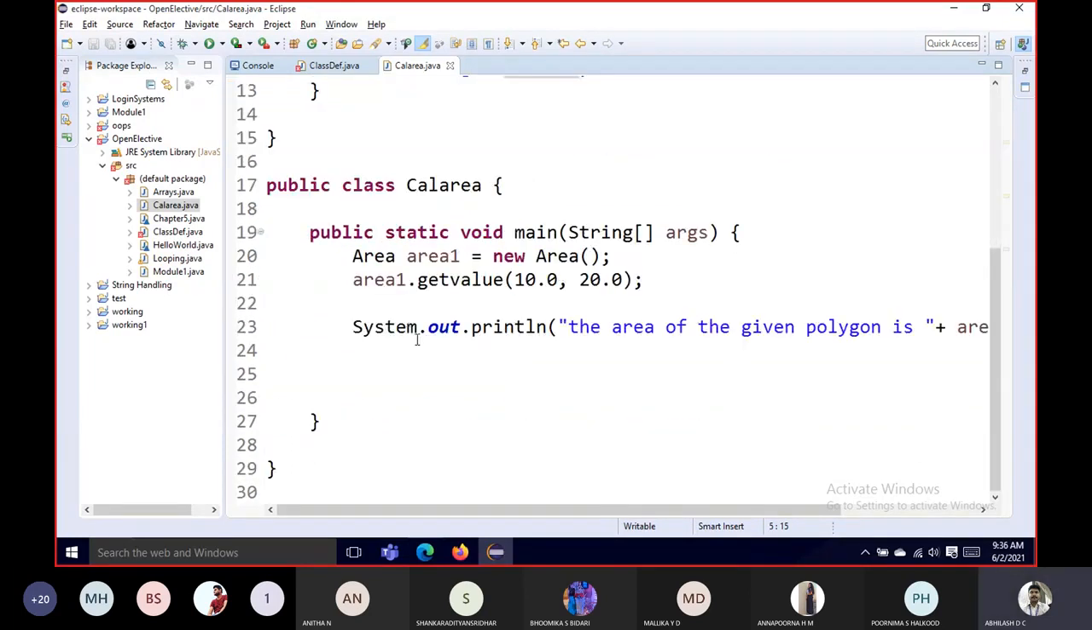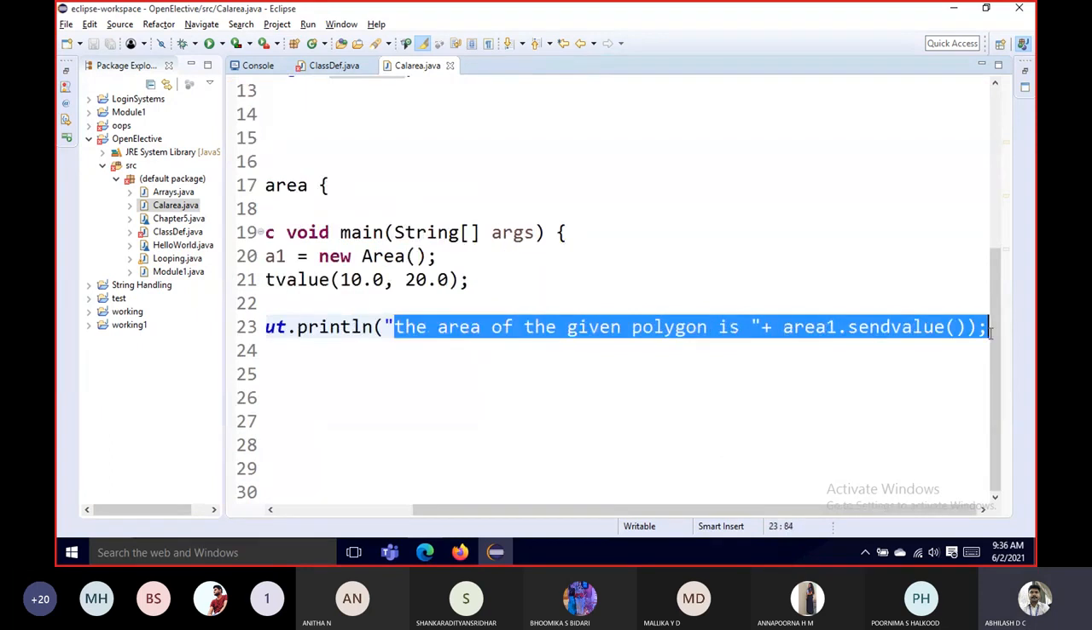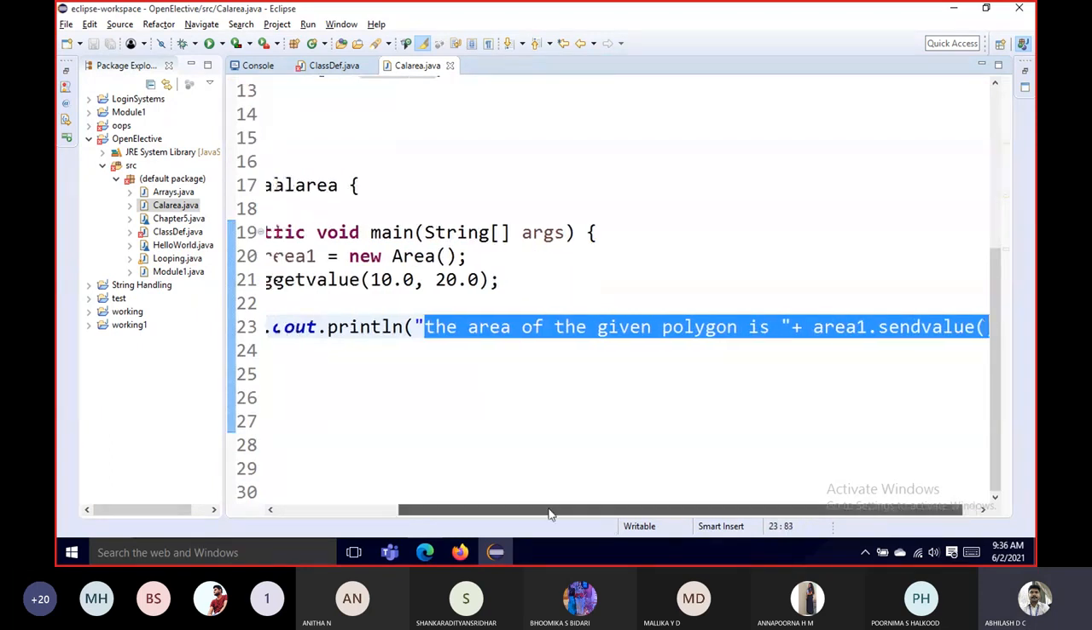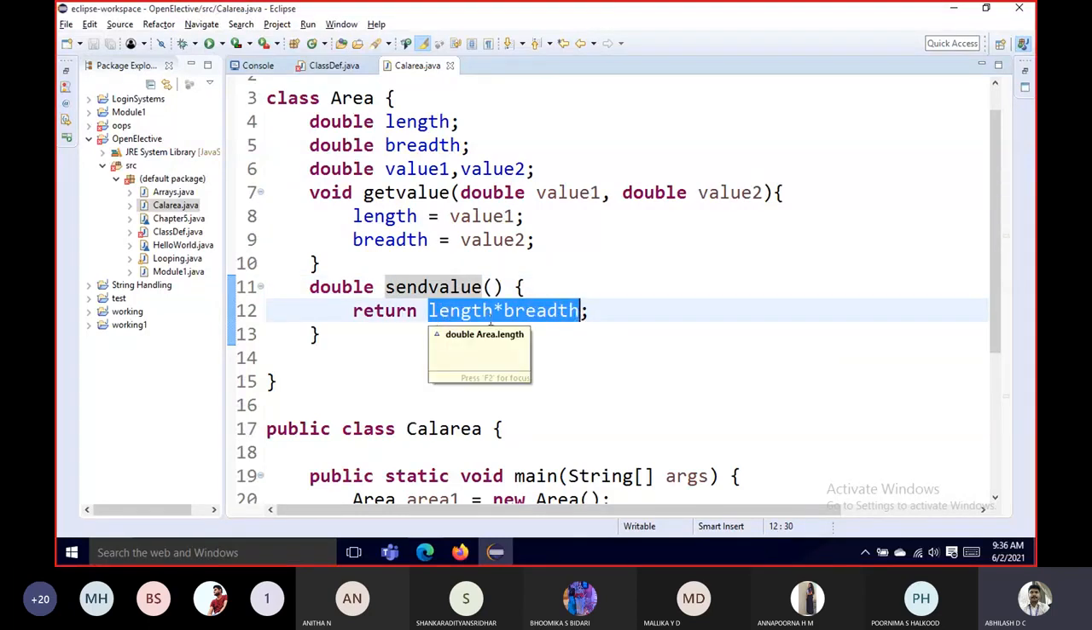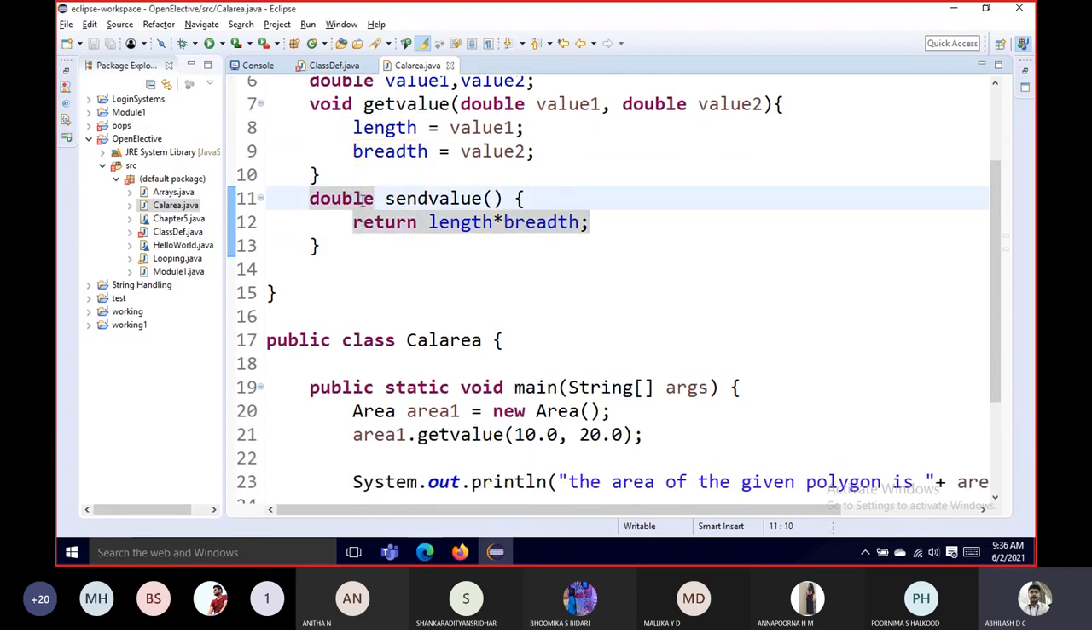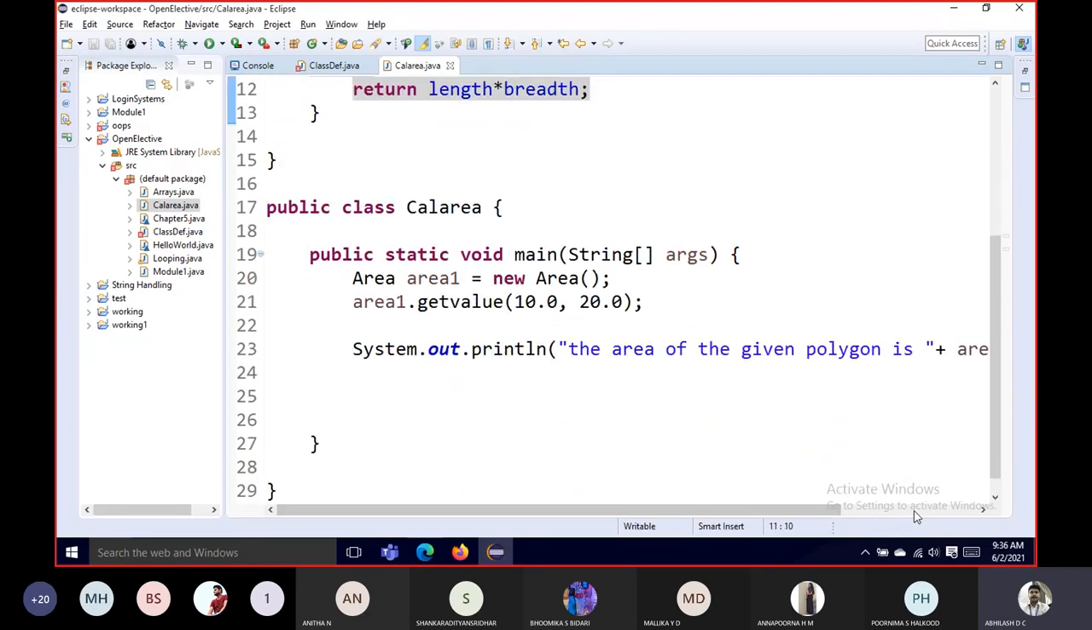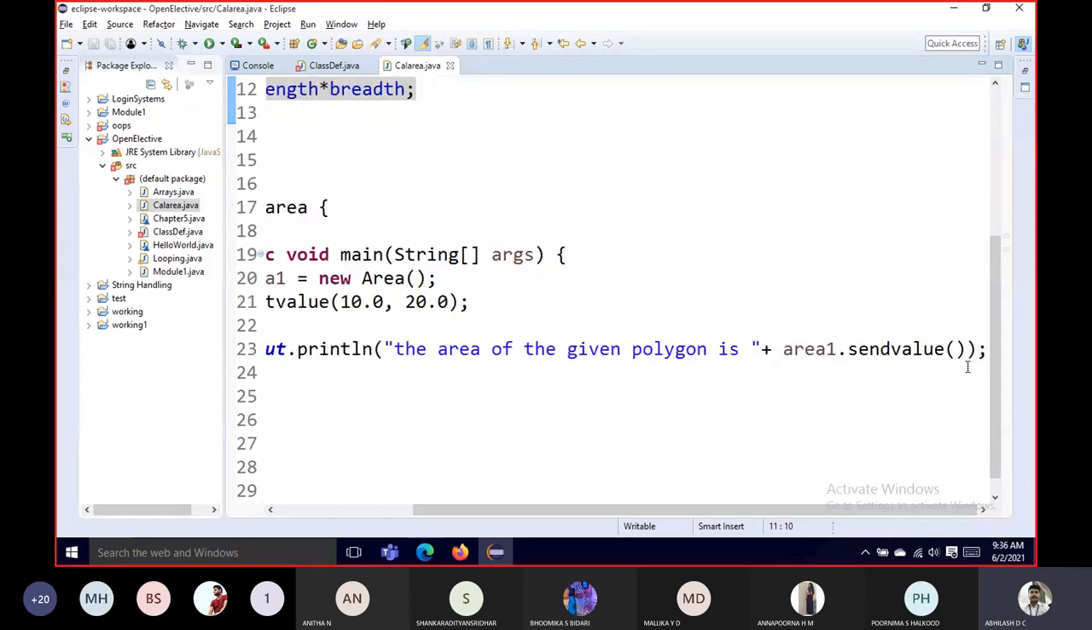Once it is initialized, I want the area to be printed. That means I'm manipulating a few things inside this particular object. In other words, I'm calculating the area, length into breadth. I'm calculating the value of this particular object, and I'm sending it only with respect to the value, as a double, and it will be returned here.